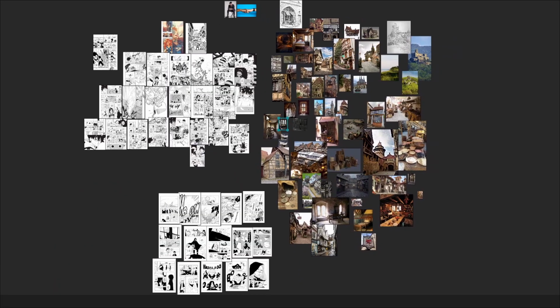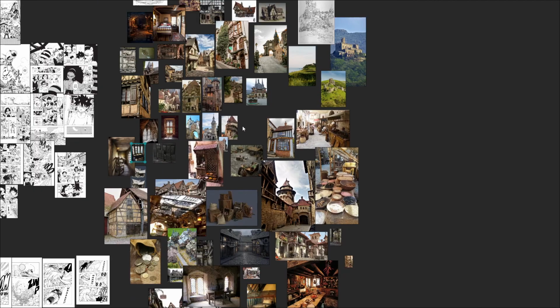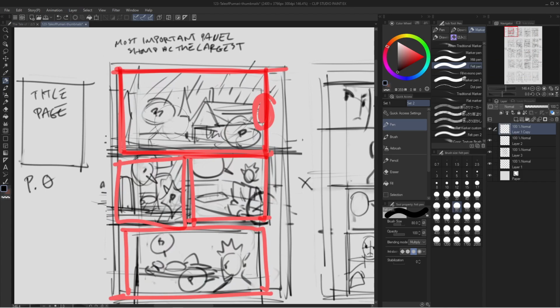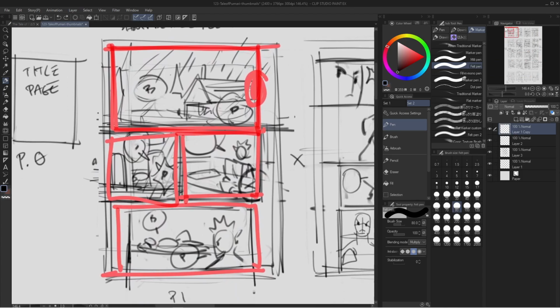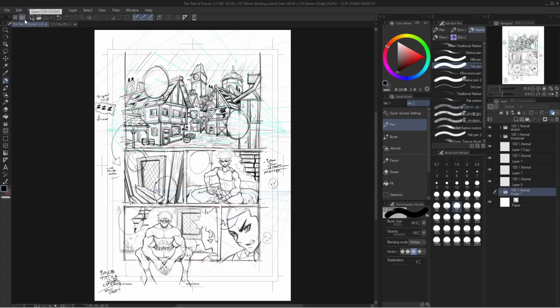And so I have reference for comics and reference for the actual buildings and things like that. So after the thumbnail stage, after you have your thumbnails completed, you've drawn some rough sketches, and you have a good idea of how you want the story to go, just move on to an actual page and start really refining the rough sketches to create something like this.